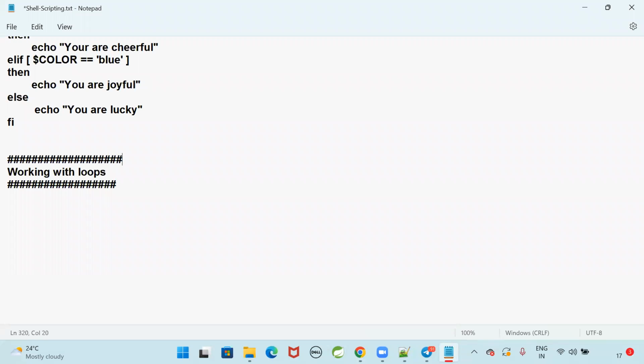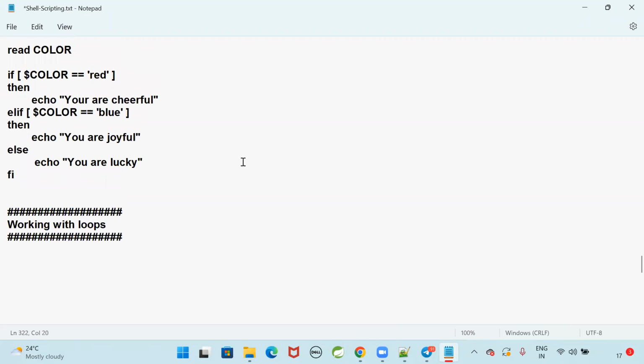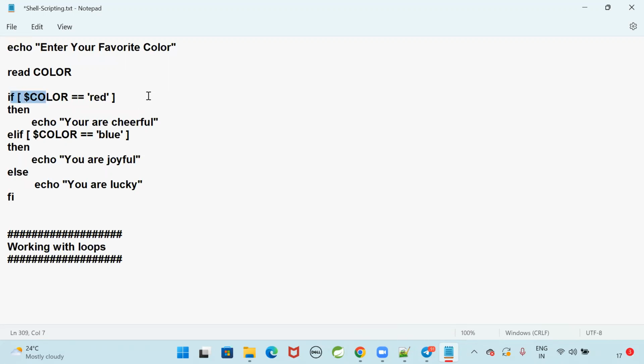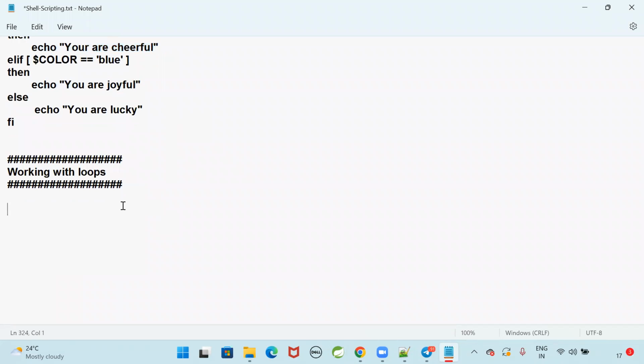Loops, what is the purpose of loops? Conditional statements are used to execute statements. The if condition executes the statement only one time, if the condition is satisfied. If the condition is satisfied, then execute this statement; this statement will execute only one time. Suppose if a condition is satisfied, I want to execute my statement multiple times.